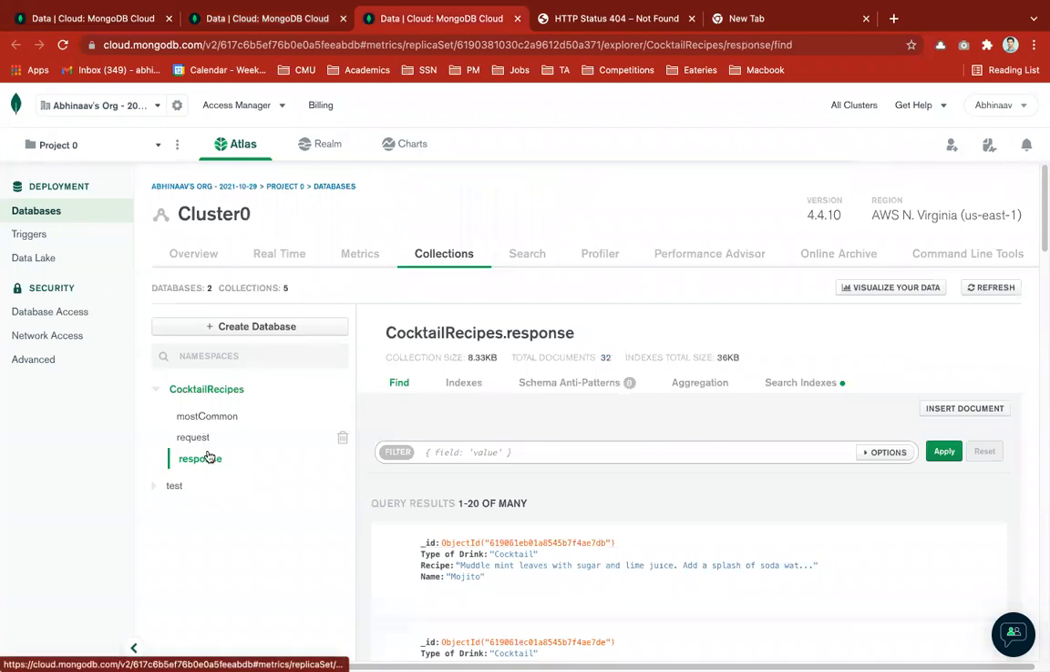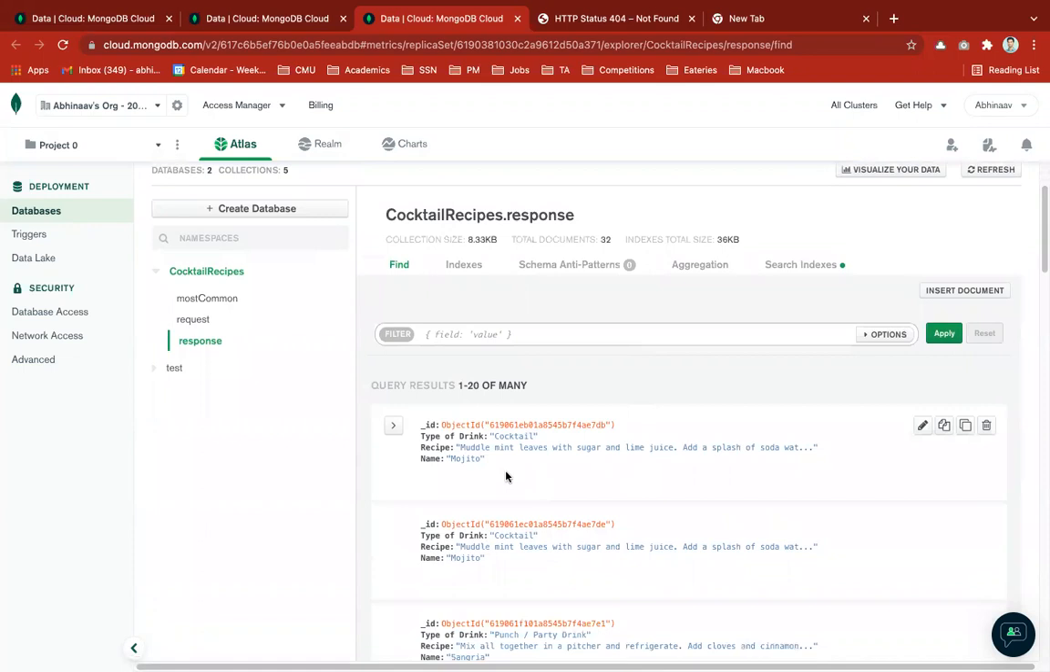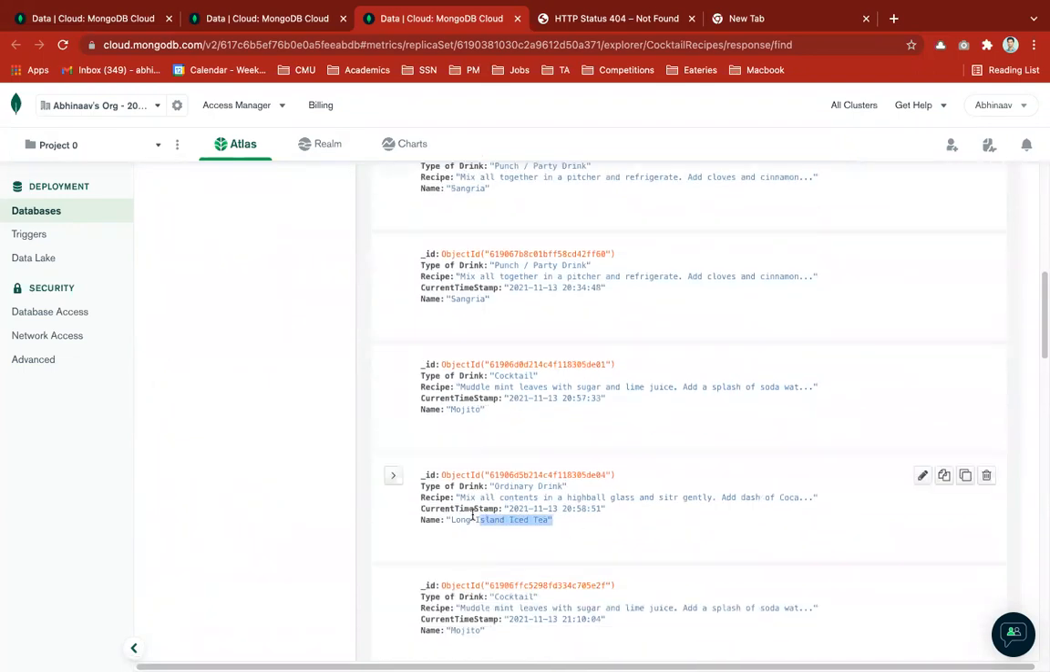Similarly, we have the response collection, which shows relevant information here. As we can see, it has the information that we are sending back to the Android application, which is the type of drink, recipe, the name of the drink, and the current timestamp.